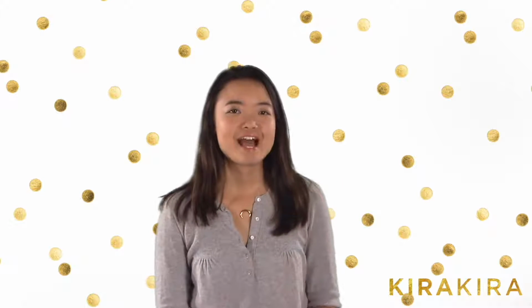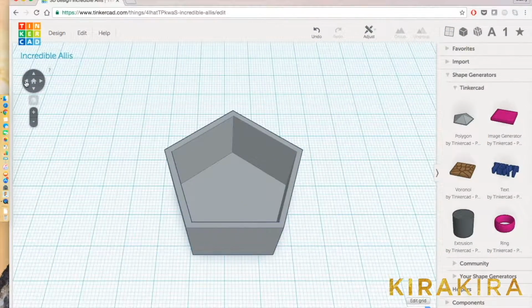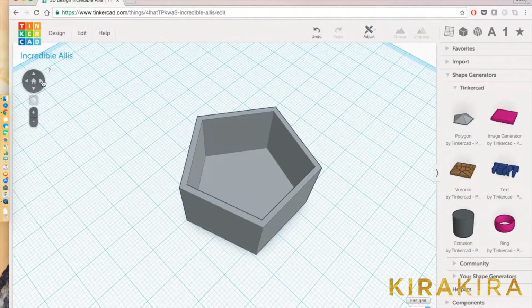Hey guys, I'm Kathy, and today I'm going to show you how to create this chocolate frog box. This is what our design is going to look like in Tinkercad.